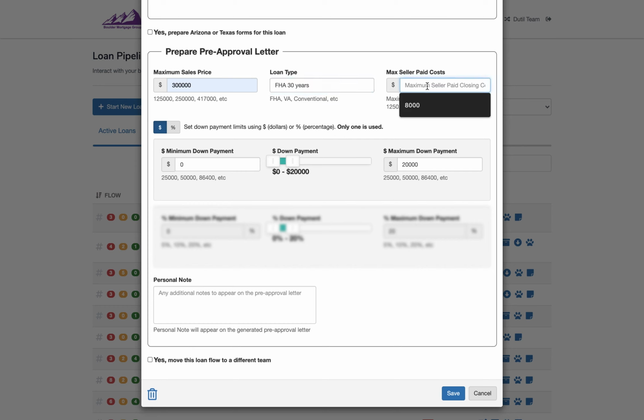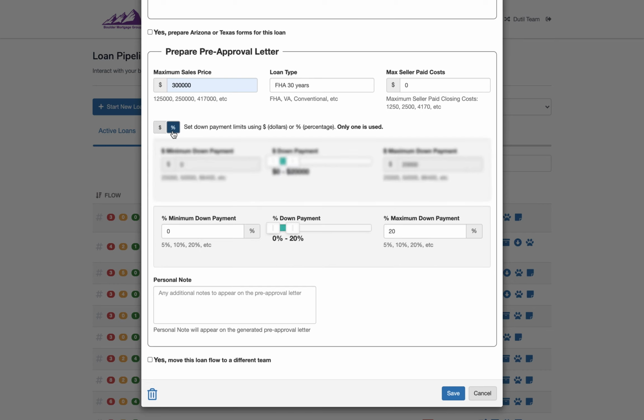I'll input the max seller paid costs as well, if this is applicable, and then I can put in my down payment range. You can see that that can be set up in a dollar amount or a percentage amount if I prefer. However, keep in mind once you actually generate the pre-approval letter, this will always show up as a dollar amount.